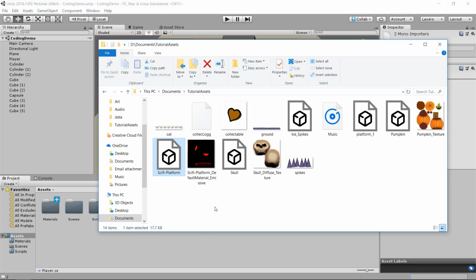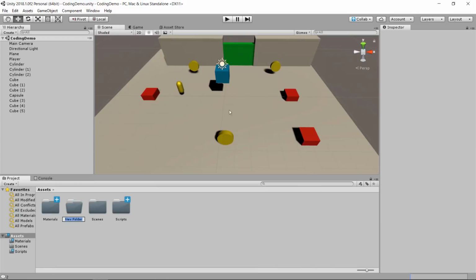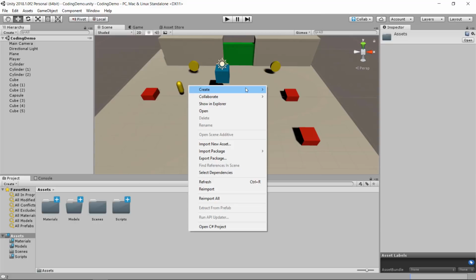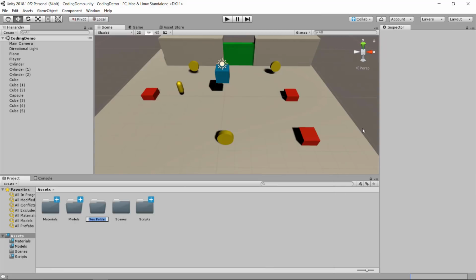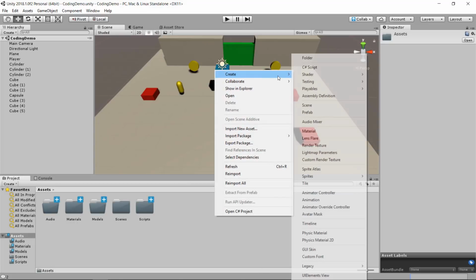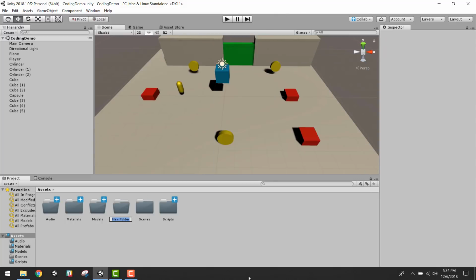So I'm going to make a couple of different folders for these things. Oh, also in here I have a music file and a sound effect for collecting the objects. So we need a folder for models first of all. And then we'll also need one for audio. And one for textures, and one for sprites.